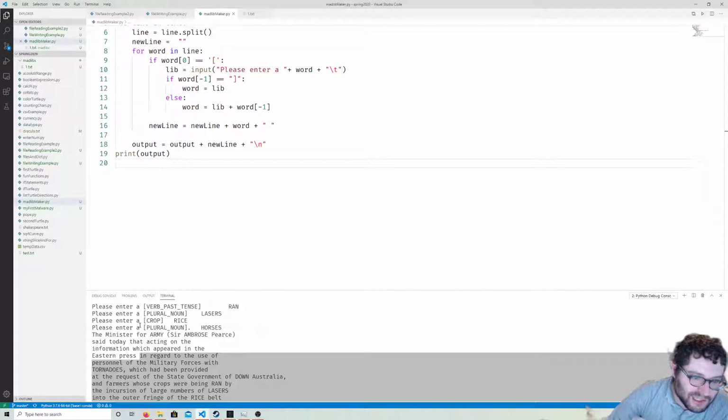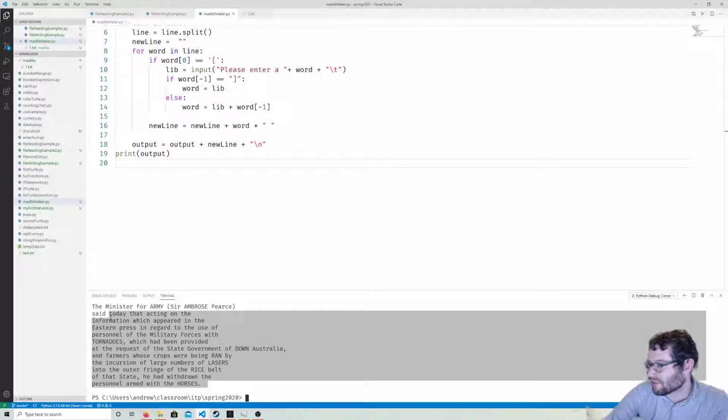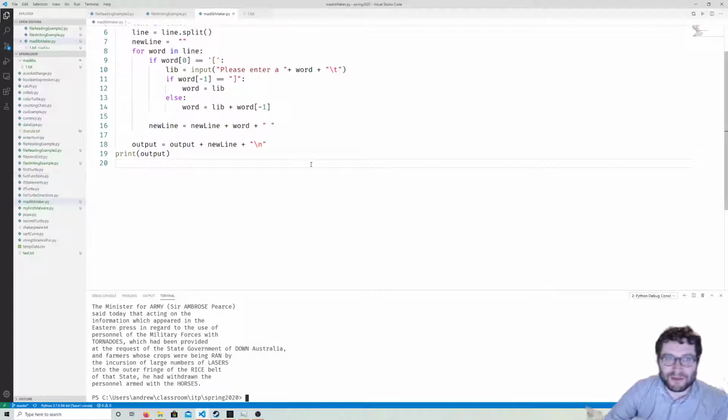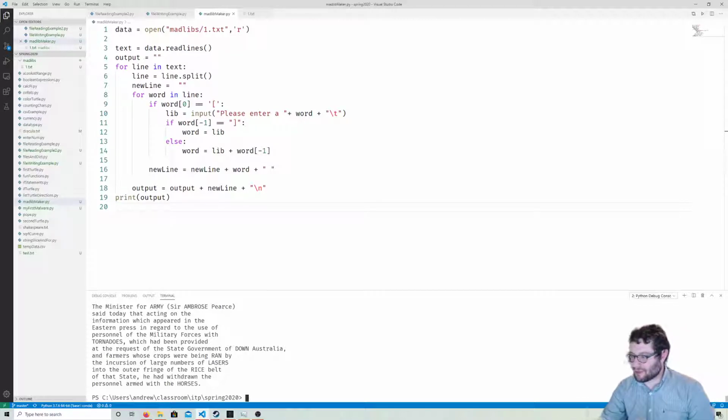Somebody needs to teach this person how to write a sentence using more than one period. But there you go. We've got the basics of a Mad Lib program out there. So next thing I'm going to do a slightly more amusing exercise.